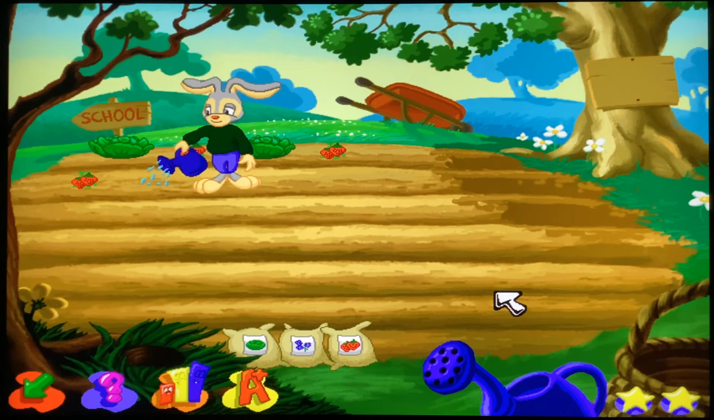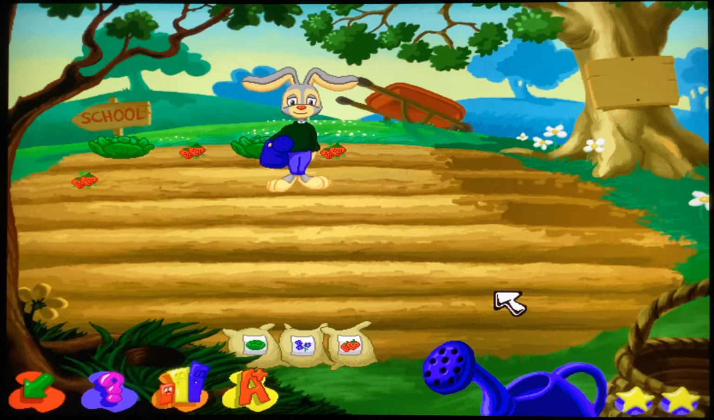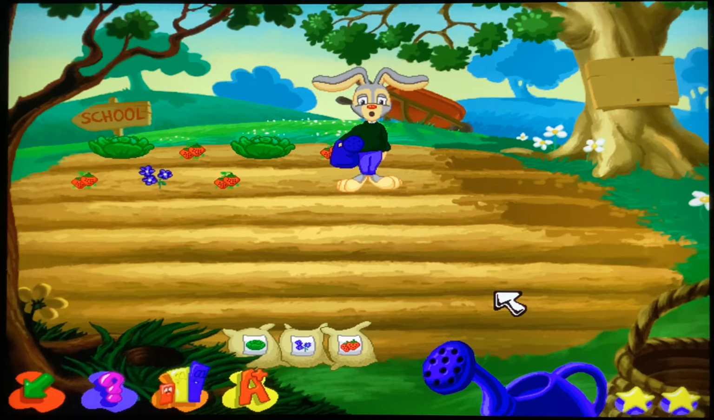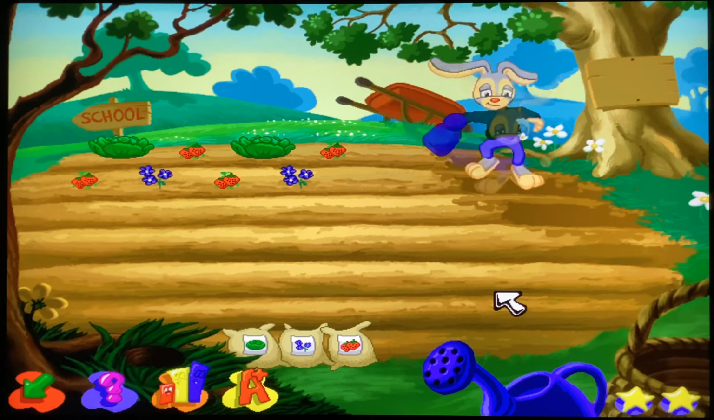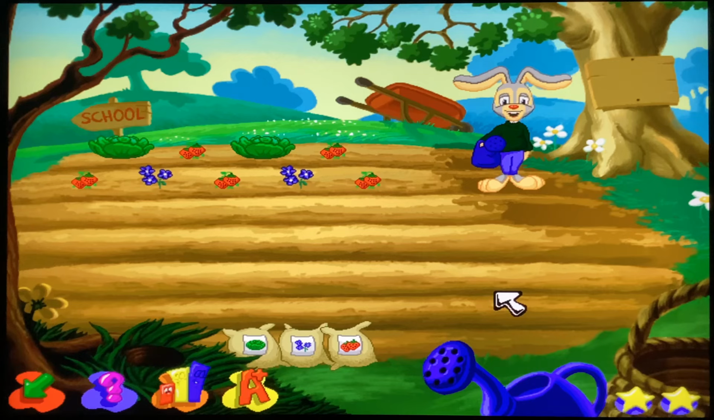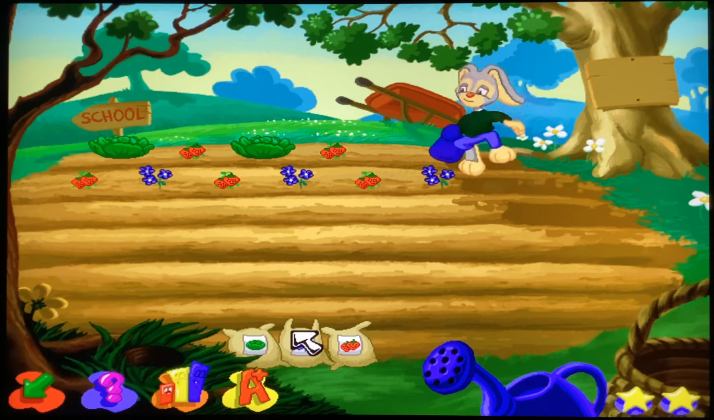Strawberry. Blue flower. Strawberry. Blue flower. Strawberry. Can you guess which plant will grow next? Blue flower. That's exactly the right pattern.